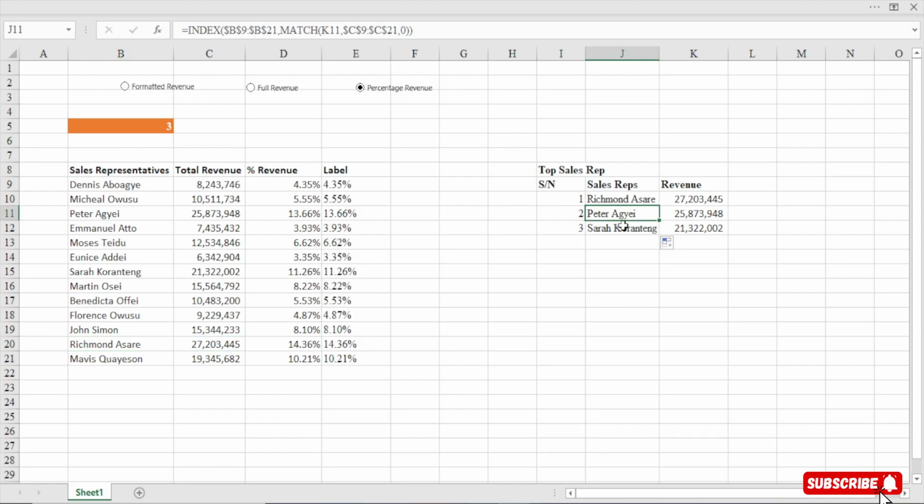So the second highest is who? Peter AG. Let's locate Peter AG. So this is Peter AG. His revenue is 25 million. And then the third highest revenue is Sarah Tinkrine. And Sarah's revenue is 21 million. So do you see that? Perfect. So this is what we want to get, right?